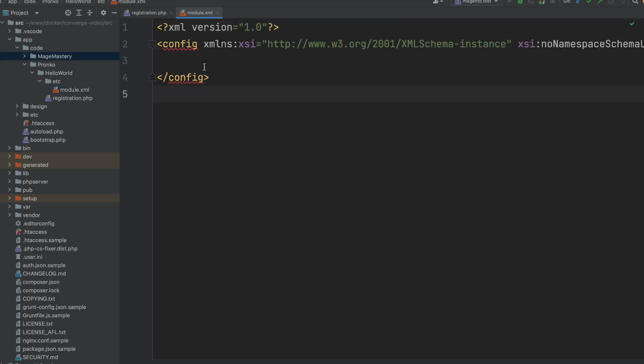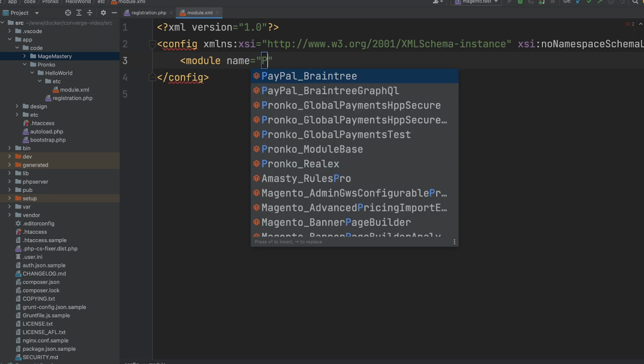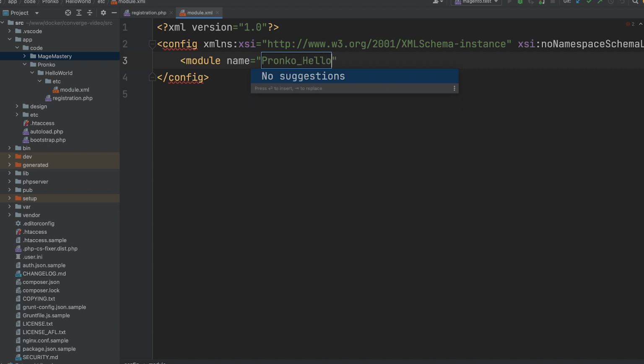Second file that needs to be created is under etc directory, and this file name is module.xml. Inside this file, we need to provide configuration and XML node called module with the argument name. And here we again have to provide a name of our package or Magento 2 extension. And with the 2 files we've created, registration.php and module.xml, when we will run Magento CLI, it will see the Magento 2 extension in this Magento 2 application.